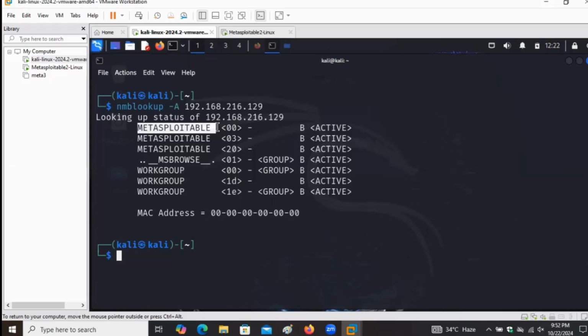Suppose you are running an Nmap and you are not able to capture the host name. You are running the Nmap script for capturing the details of the SMB protocol, but your Nmap script is not properly running. So for an alternate scenario, you can use this tool as well to capture the desktop name, or basically the host name, for your network where your SMB is running.